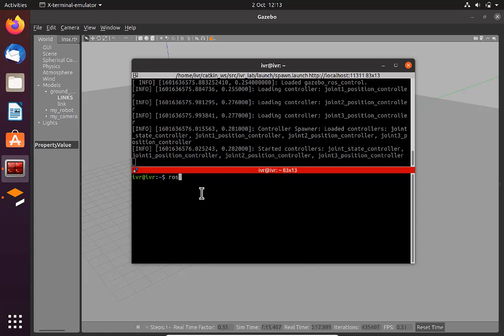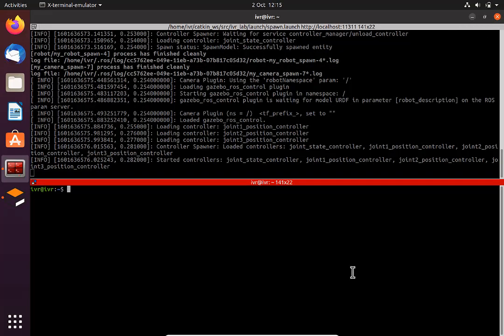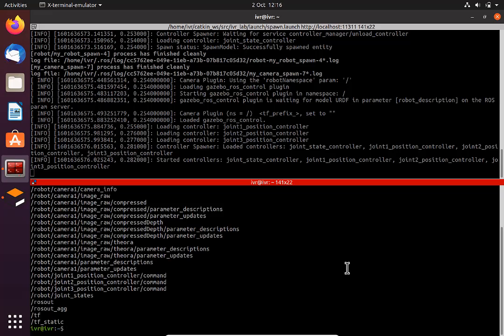I'm going to take a look at the nodes. ROS node list. There are a bunch of nodes that are related to Gazebo. It connects that simulated robot to ROS. We're not going to use these nodes really right now. I'm also going to take a look at the list of topics. ROS topic list. There are several topics here that are mostly used to record the images. We're not going to work with these.